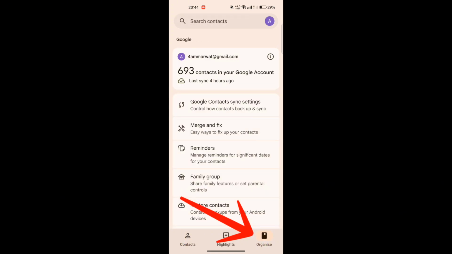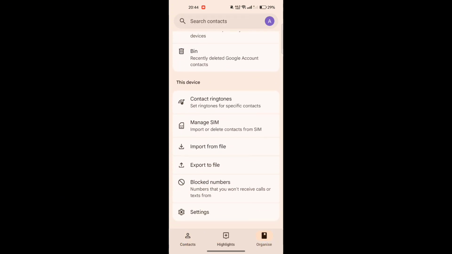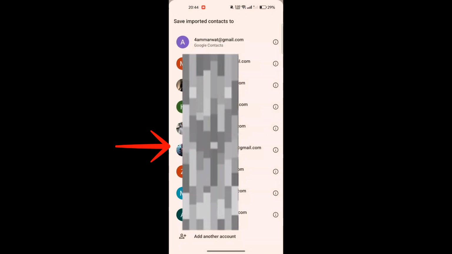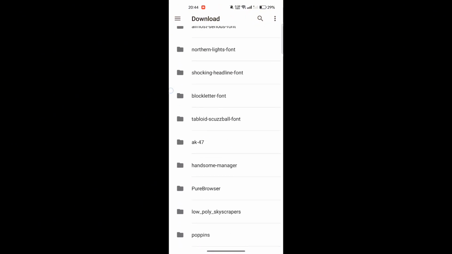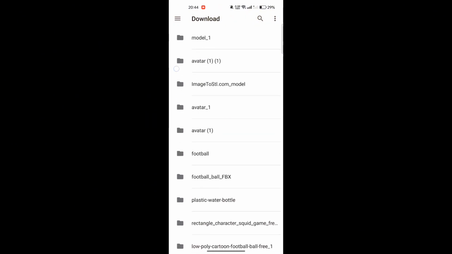Once you click on organize, you will scroll to the end. Here you will see import from file, export to file. So we are importing a file, so I will click on import from file. Here you will select email. Now here you will simply scroll down and select the file from which you want to import the contacts. So I will simply select the file.